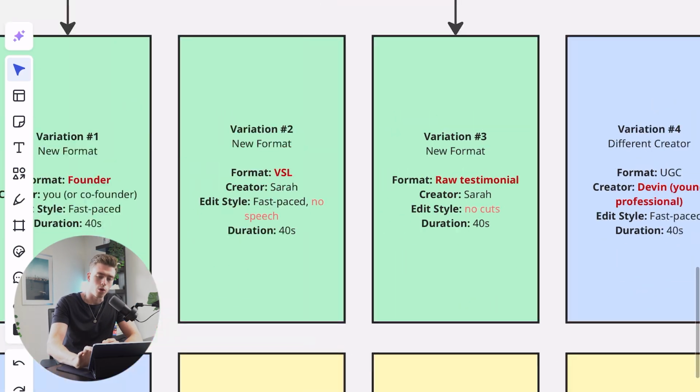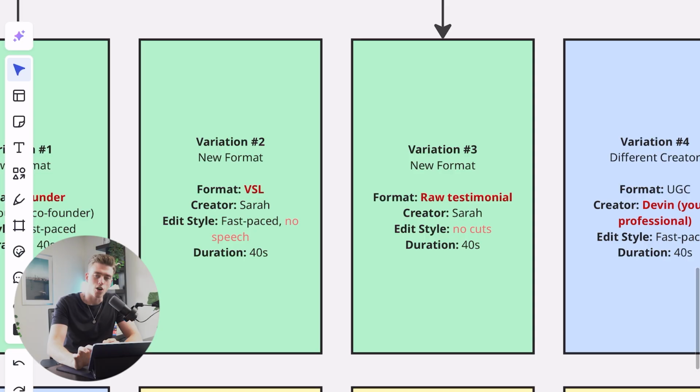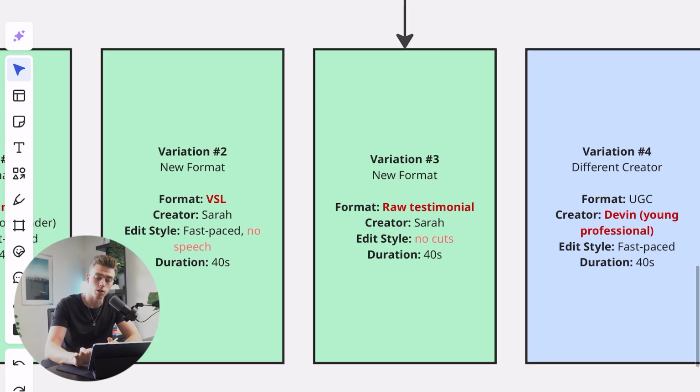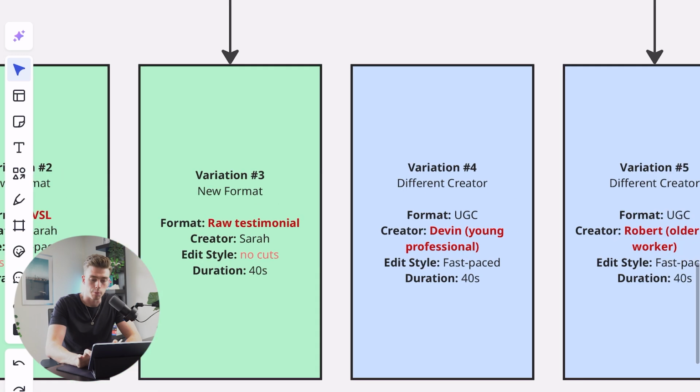Something that's working really well right now is raw testimonials. So the edit style is changing here. We're going to do no cuts, all right? Just a person, and in this case, Sarah, talking to her phone like she is talking to her friend, recommending a product, all right? This is a very easy format you can actually make. You just ask Sarah, hey, make another video, use the exact same script, but I want you in this setting. Or cut out all of the B-roll that you used within the UGC video, right? It's the exact same thing.